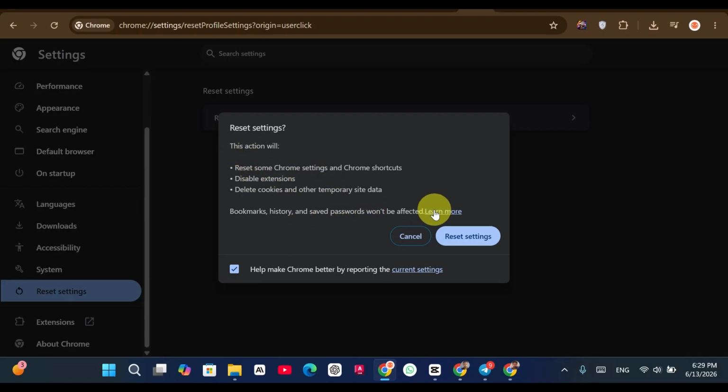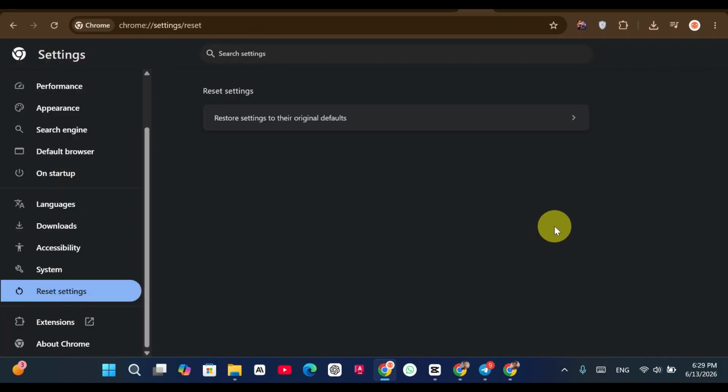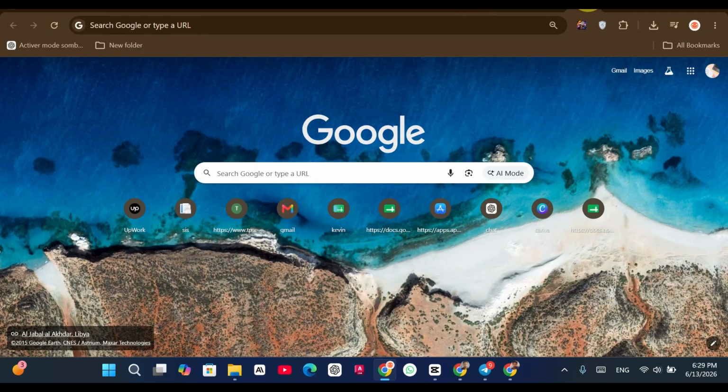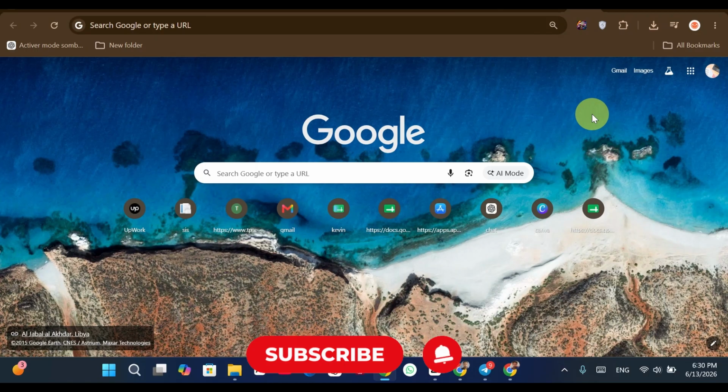Review the information carefully. If you're ready to continue, click Reset Settings. Chrome will begin restoring the default configuration. Once the process is complete, your browser will be reset and any problematic settings should be removed. You can now reopen your tabs, re-enable trusted extensions, and continue browsing. And that's it. You've successfully reset Google Chrome to its default settings.